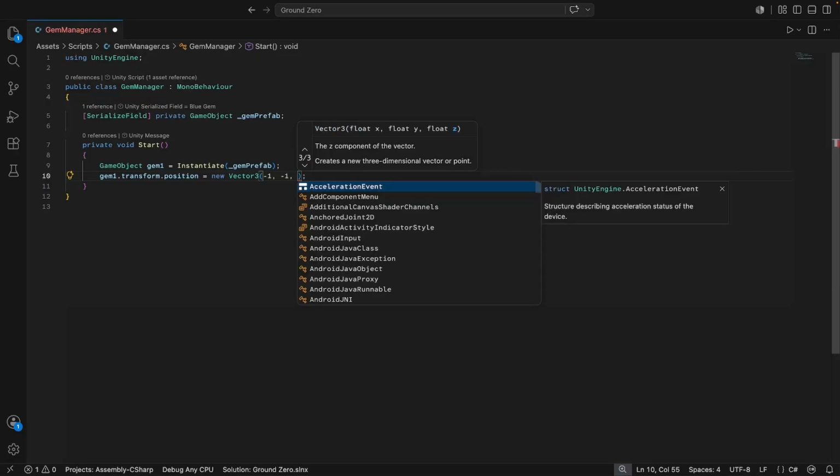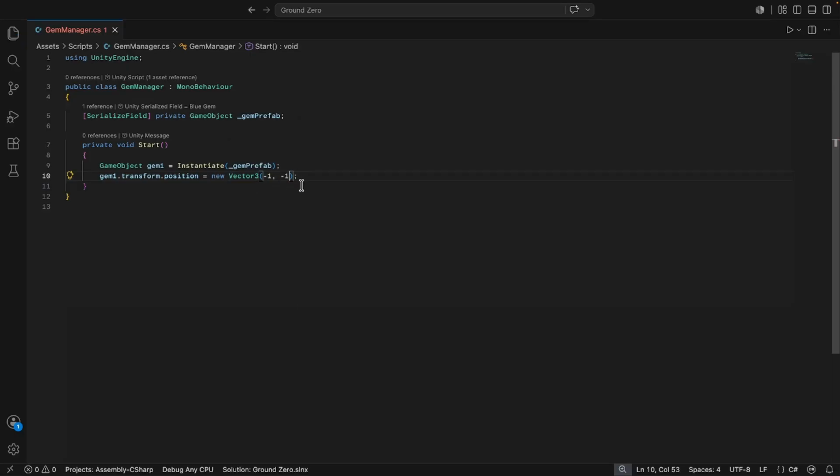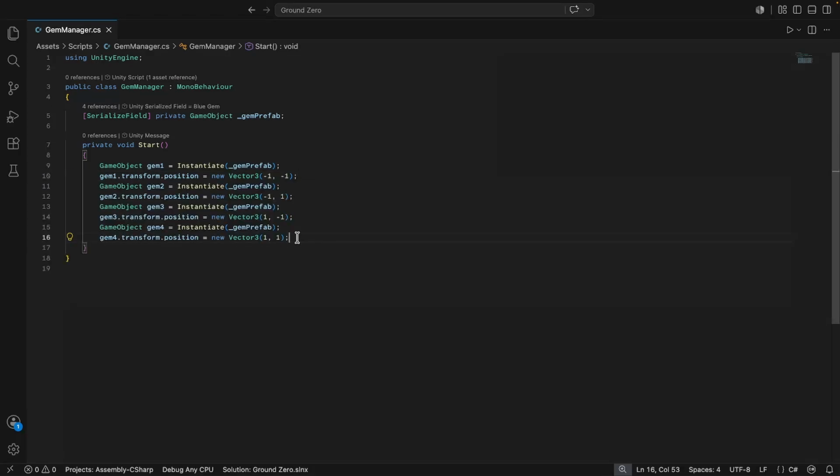Notice you can use the up and down arrows when the autofill menu pops up to see these two ways of creating a new Vector3 instance. Sometimes other methods you call will have multiple ways of calling it using optional parameters that you can see in the autofill menu as well. Now let's create 3 more gems at the following positions: -1, 1; 1, -1; and 1, 1. This is rather inefficient, but it will work for now.